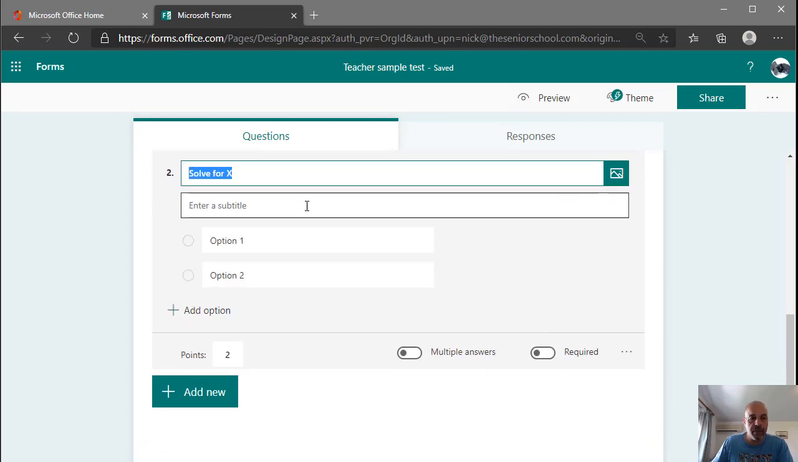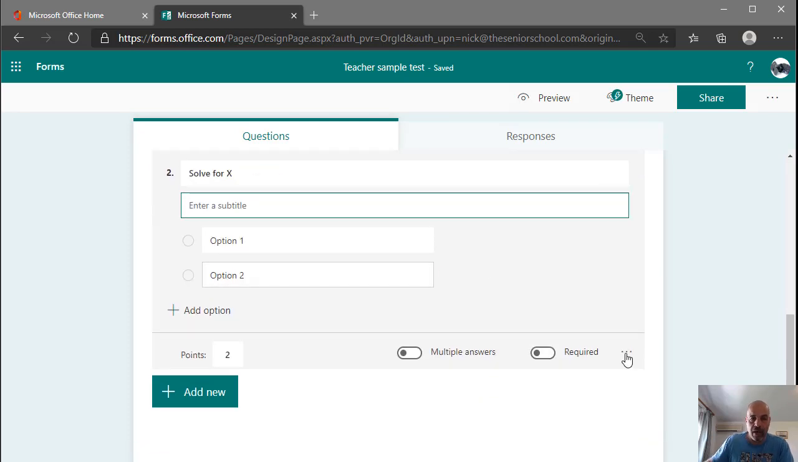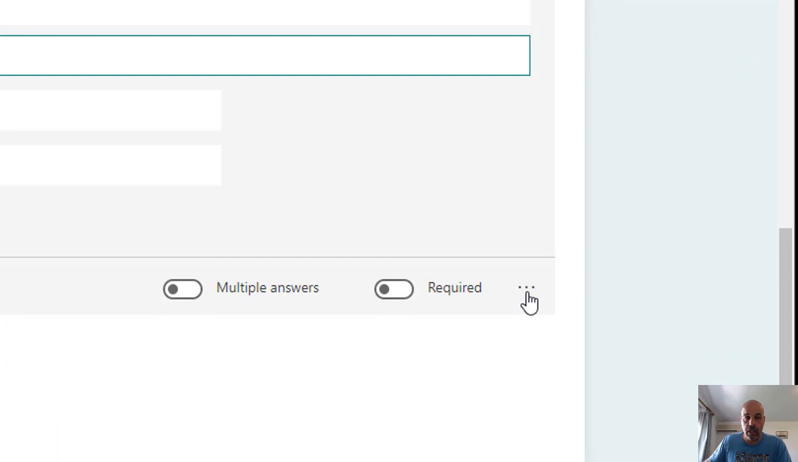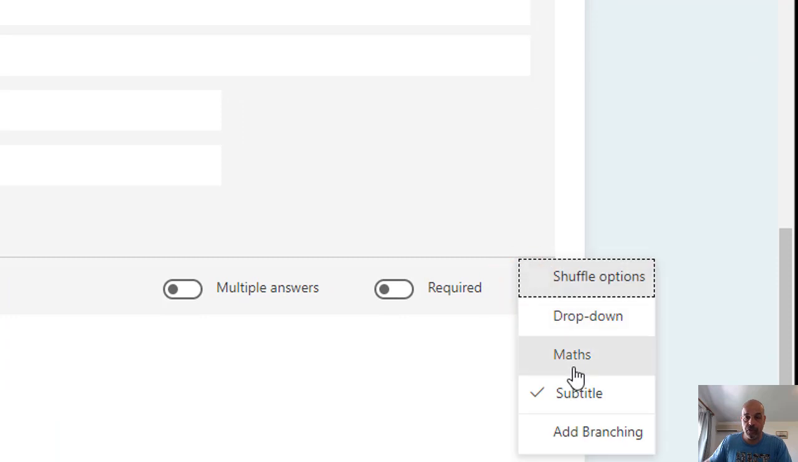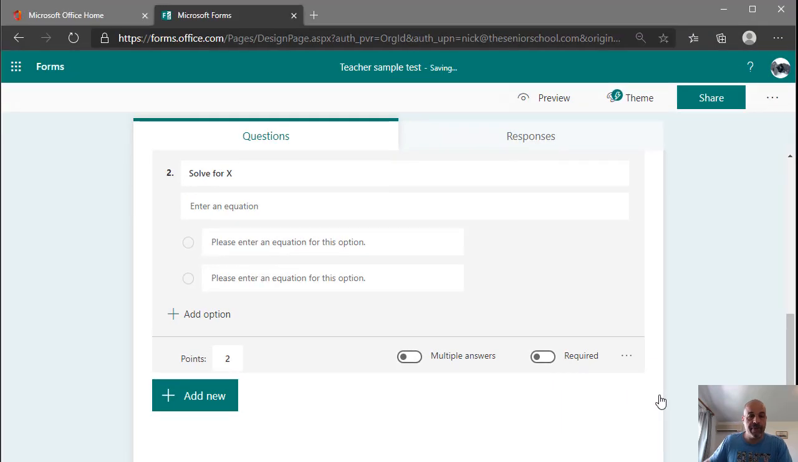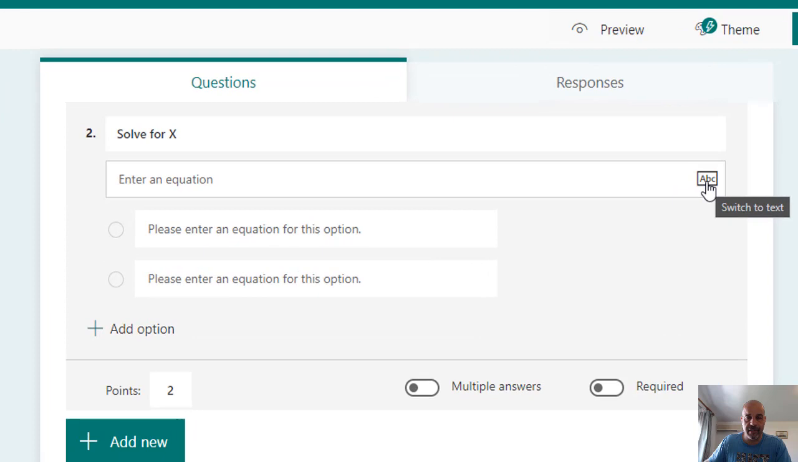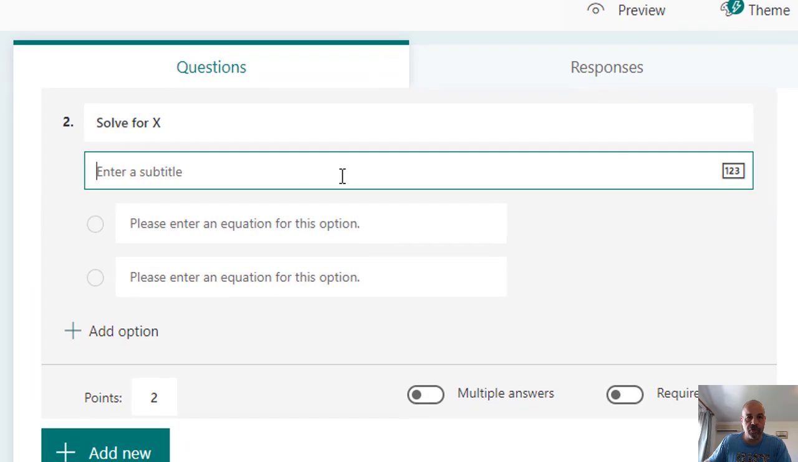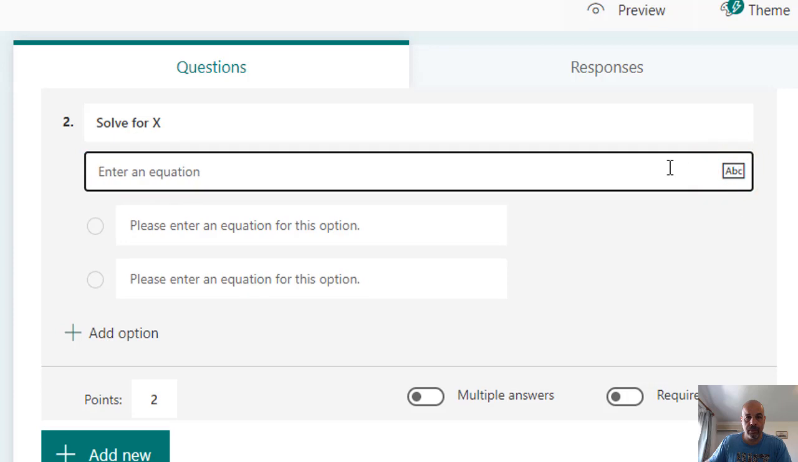Now, in this question for maths, I've added a subtitle because now in the answers and in the subtitle, I can add maths equations. Have a look. So again, I click on the ellipses and I choose maths. And this will give me now, when I place my mouse over the subtitle section, you see this option here. This is text. If I click on that, I can choose maths. When I click in here, oh, hang on, let's go to there.